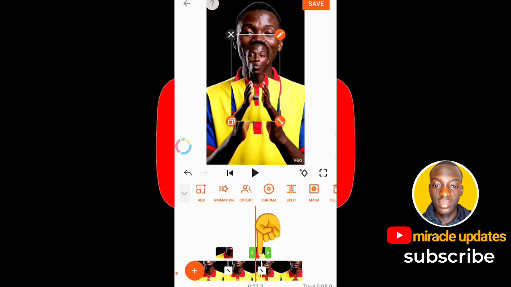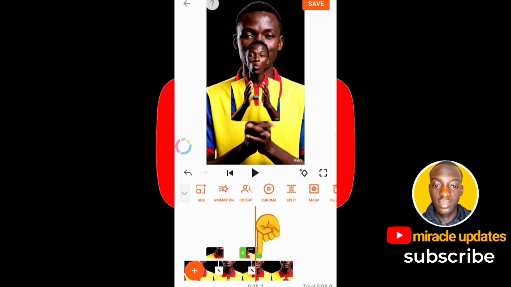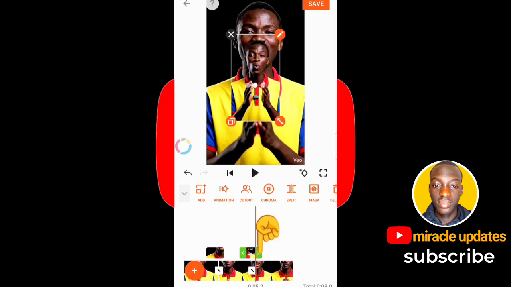Yeah, so don't let it reach the end of the video or the beginning of the video clip, the one you cut it from. Okay, just let it be at the middle, but let the last part be smaller than the first part. Okay, so you can see it over here.